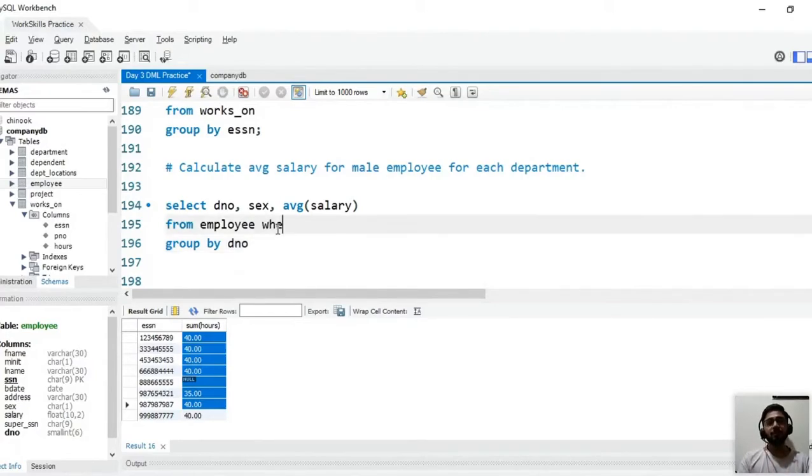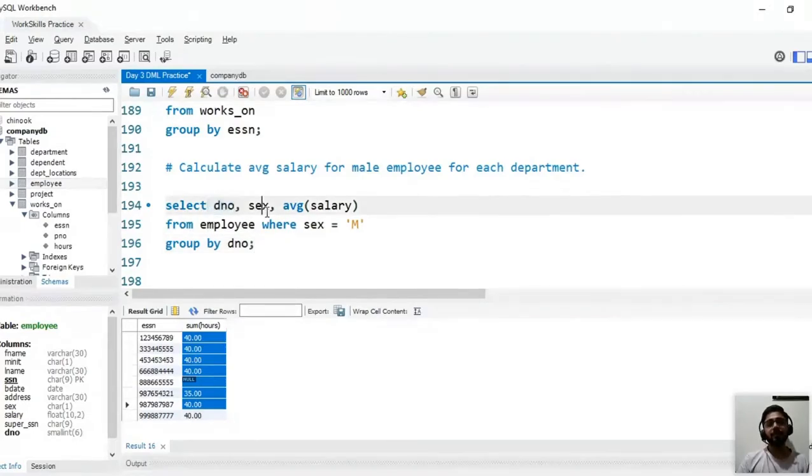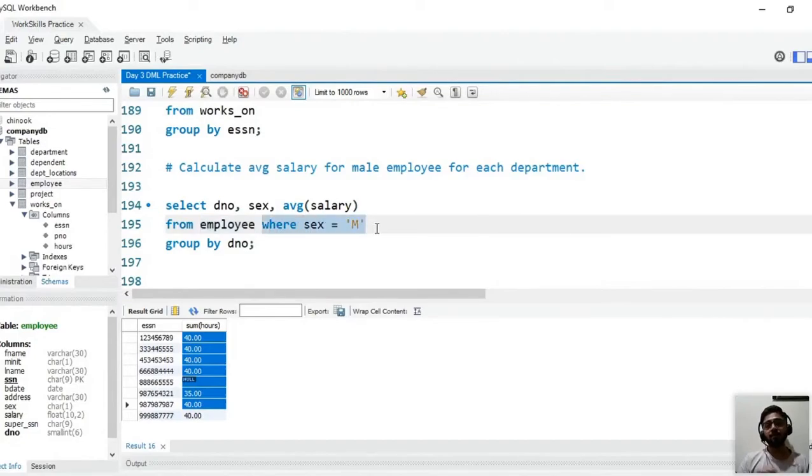So therefore, what I'll do is I'll only run a filter query here that will filter out the values only for my male employees. So that is basically what we have to do. What this query will do is select department number, gender, and average salary from the employee table where the gender of those employees is male. So we are only filtering out male employees. And for those rows, we are doing a group by department number.